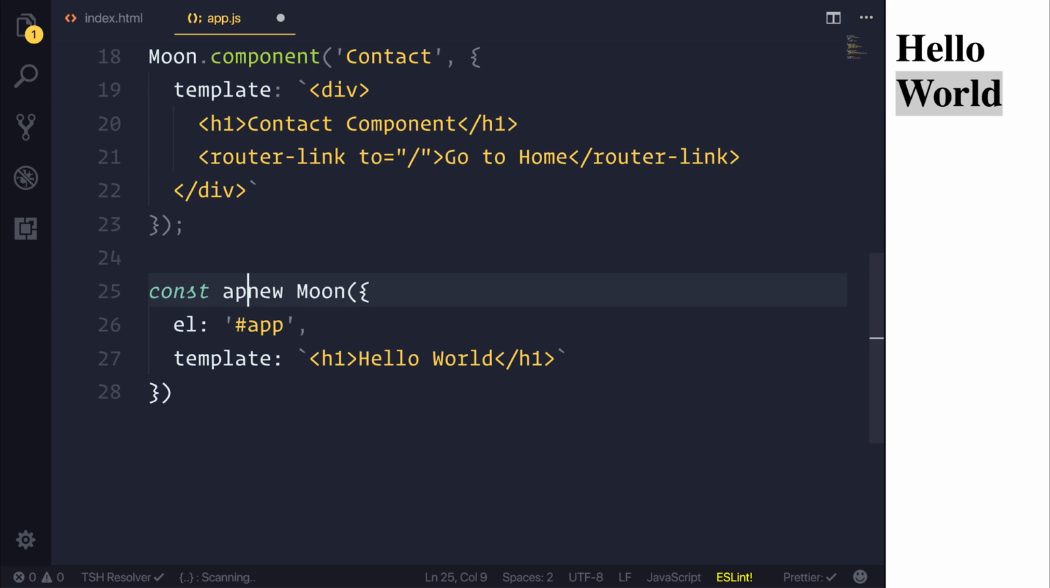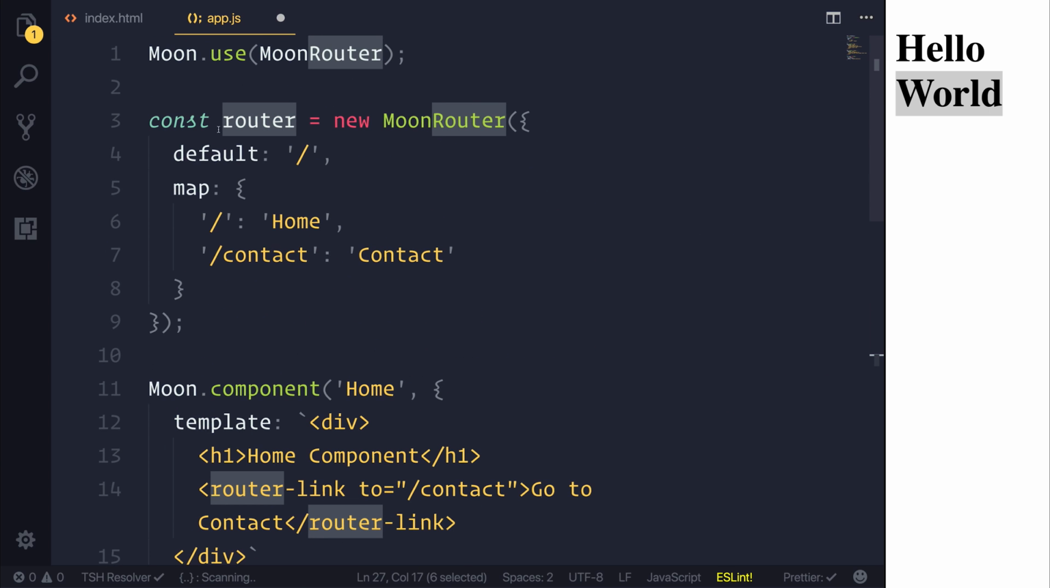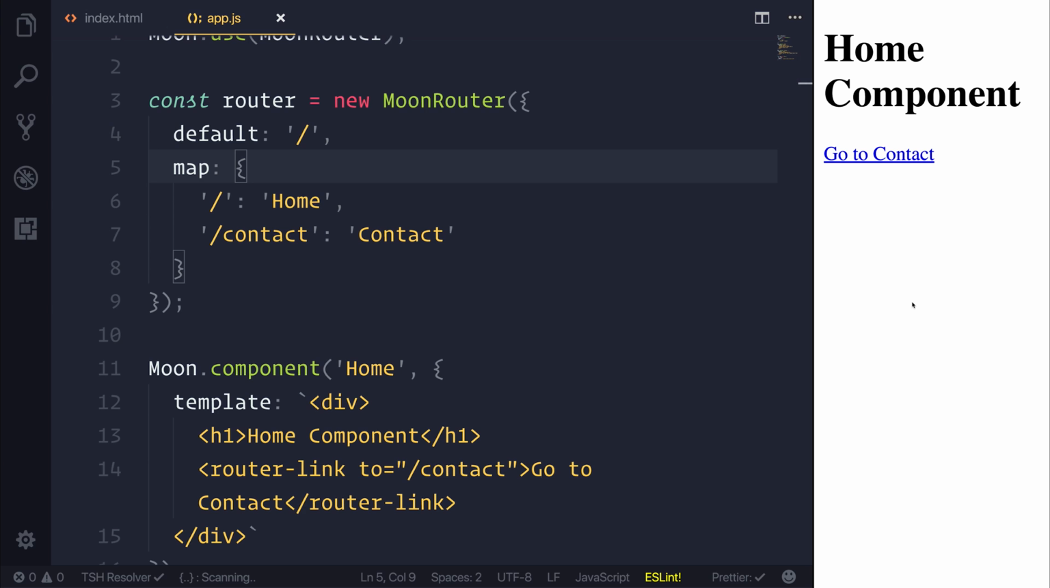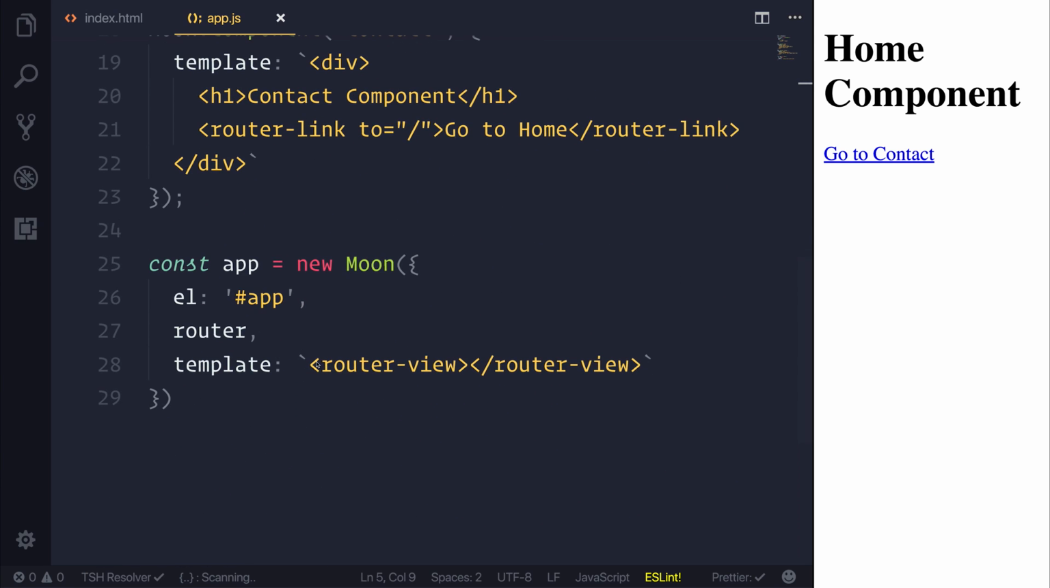If we wanted to, we could give this a name, such as app, and we could pass in the router, and obviously that router points to the router that we created up here. If we wanted to, we could simply just put router like this. And now instead of saying hello world for our template, what I want to do is instead say router-view. And similar to other front-end application frameworks and libraries, what this will do is inject the current route into this tag. So when we save our file and we refresh our page, we can see that we have that home route, and that's because it's getting injected into router-view here.